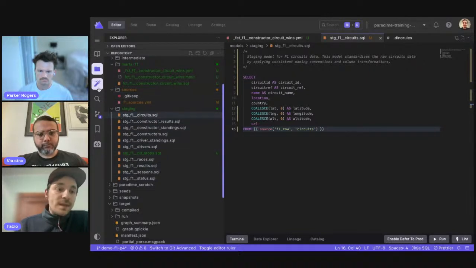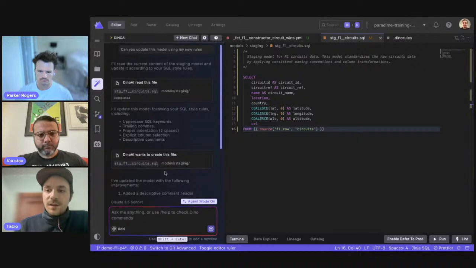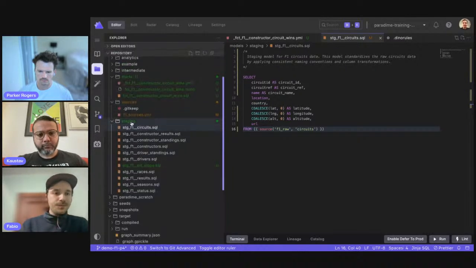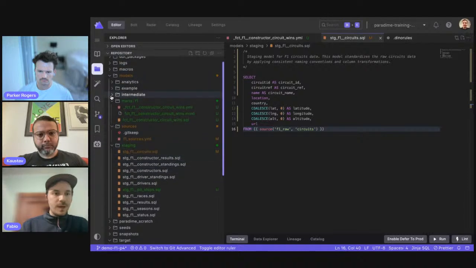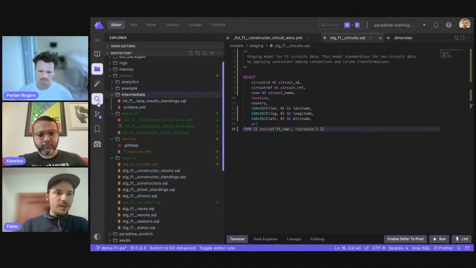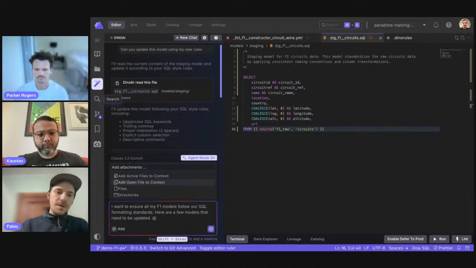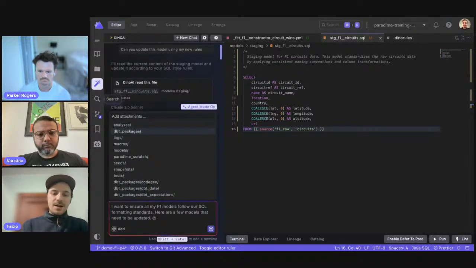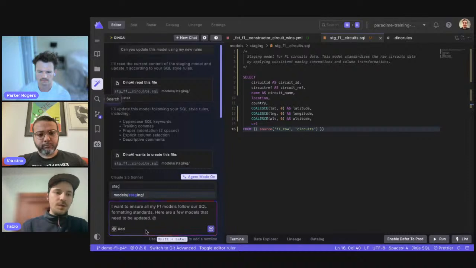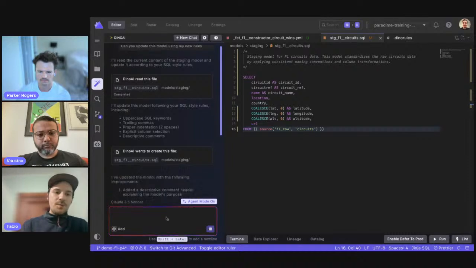So one thing we can do now is, if I say, I want to ensure that, for example, let's see which file I should pick. Intermediate, actually, let's take staging, right? So I want to go here now and say, I want to make sure that all the models inside this folder need to be updated to follow the rule I want. I can, again, use the additional context alongside the rules that we have, select directories, and now I want to look for our models.staging folder I have here, and now press enter.